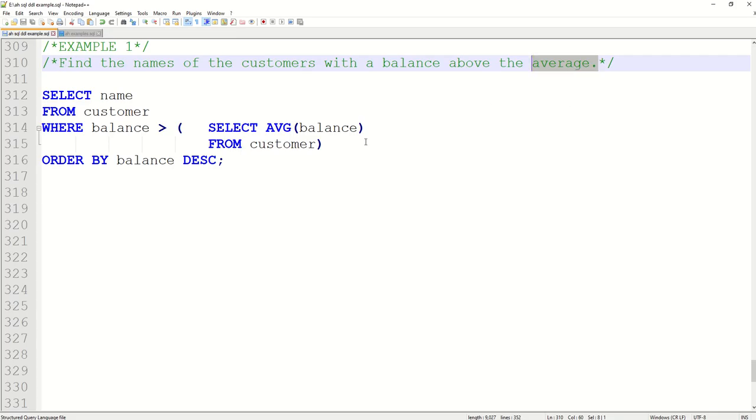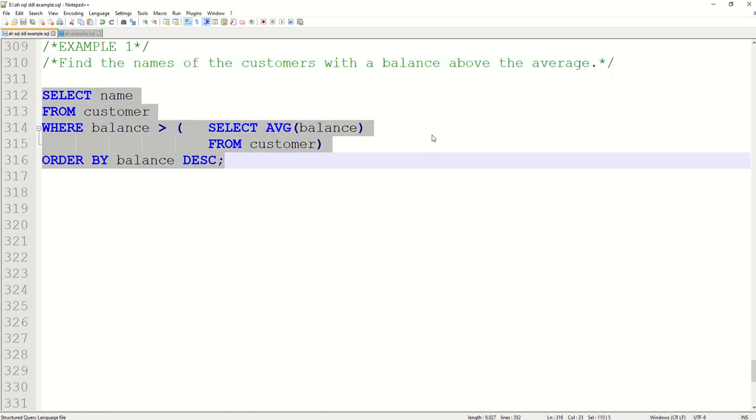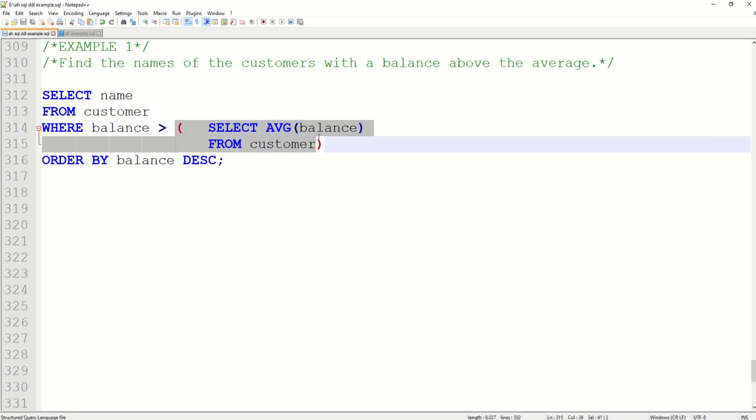How do we do that? We use a simple query. So this is my solution. I seem to have ordered it by balance descending. Don't know why it didn't say to do that. But here's my solution. So I'm selecting names from customer where balance is greater than the average balance. And for that, I'm using an aggregate function, and I can't include aggregate functions in the where clause.